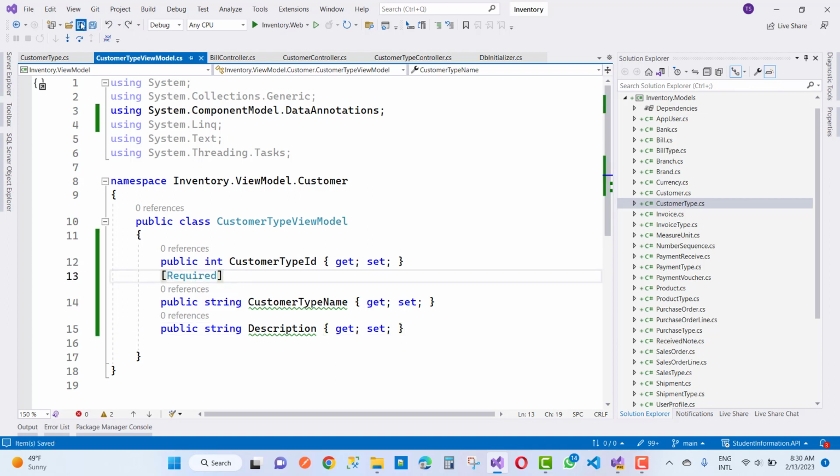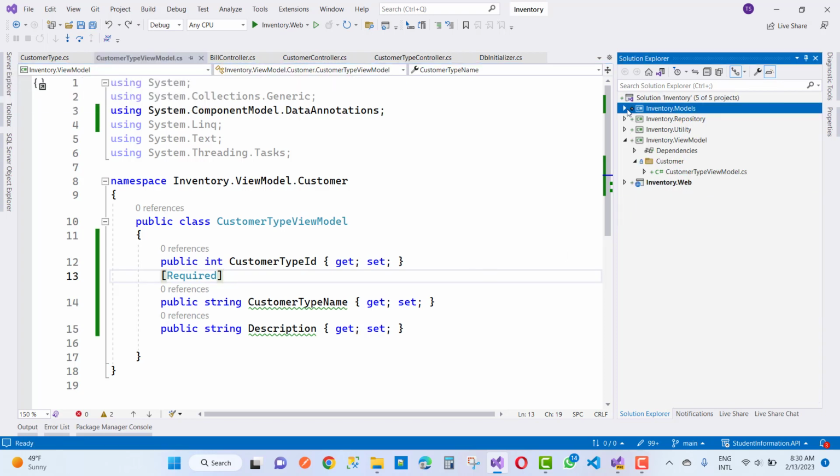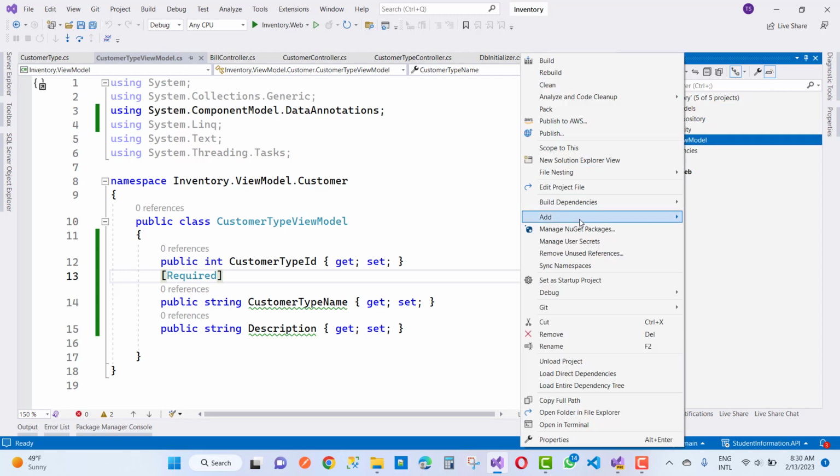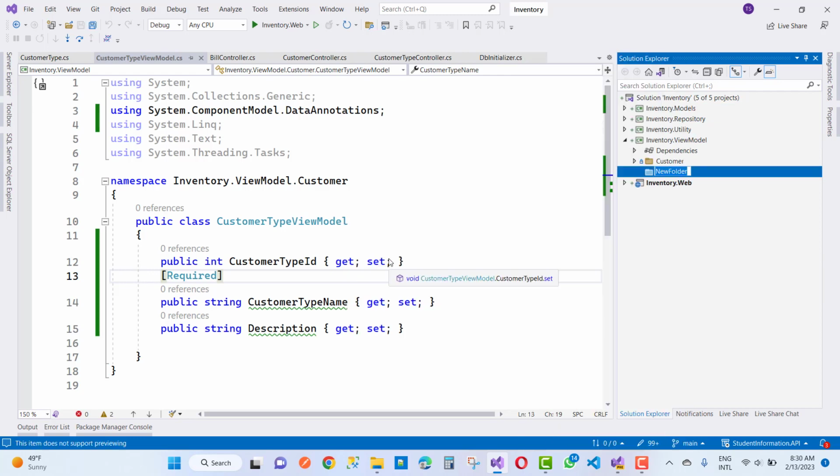Okay, so here we have a customer type view model. I want to take a list of the customer type view model here, and in the view model I also want to take mapping, to convert from the view model to the model. So you can use mapping.